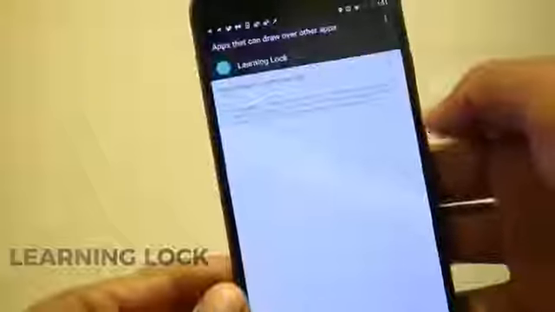The next app here is Learning Lock Screen. This is a unique app that tries to enhance your security. So it tries to learn how you draw your lock pattern. And the way you enter a lock pattern is different from how any other person would enter the same pattern. It tries to pick out those small minor differences and then sees if it was actually you or not.